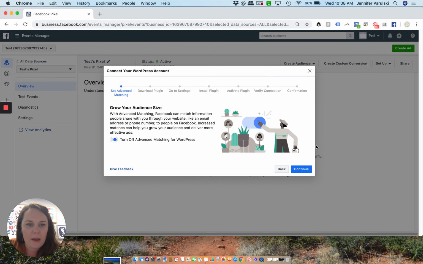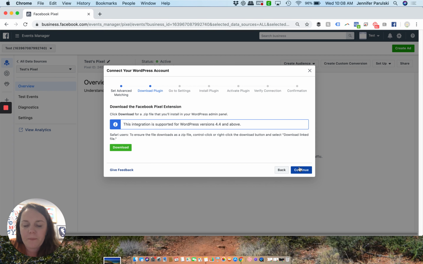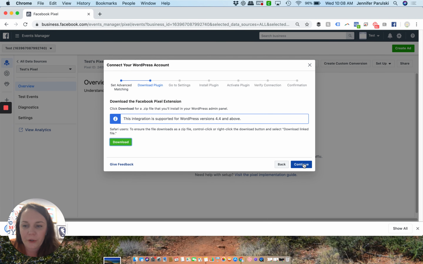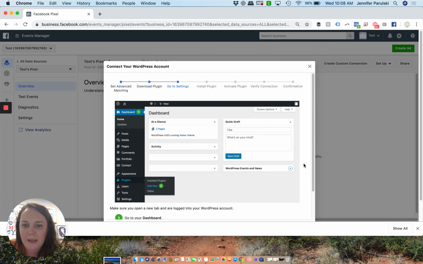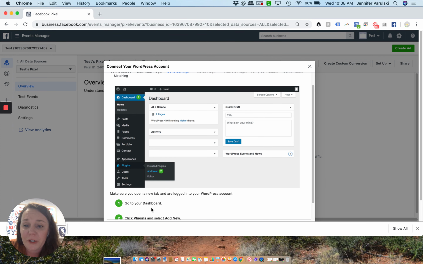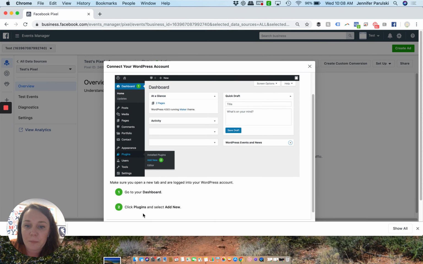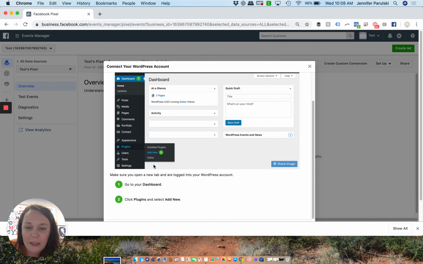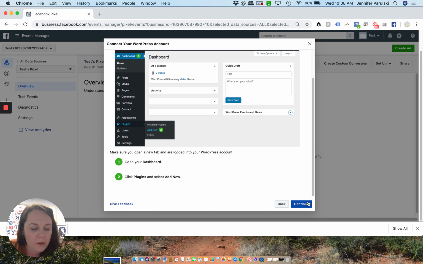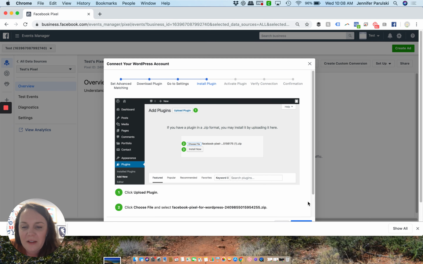So you'll just go ahead and click on Next. It says click download for a zip file that you'll install on your WordPress site. So you'll click download. And literally, you guys, no matter who you have for your website, you're just going to follow along with these instructions step by step. It shows you. So it says step 1, go to your website dashboard, click on plugins, click on add new, follow along, and then just click continue.